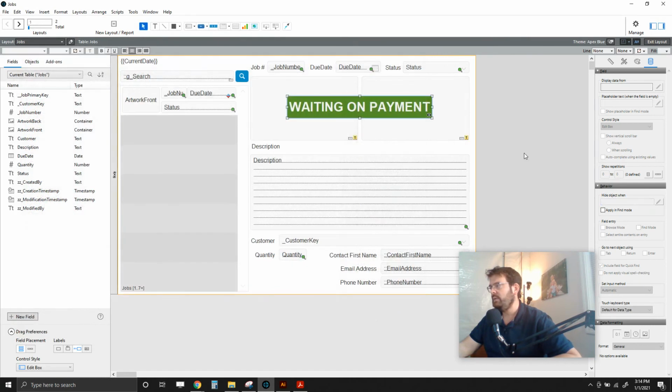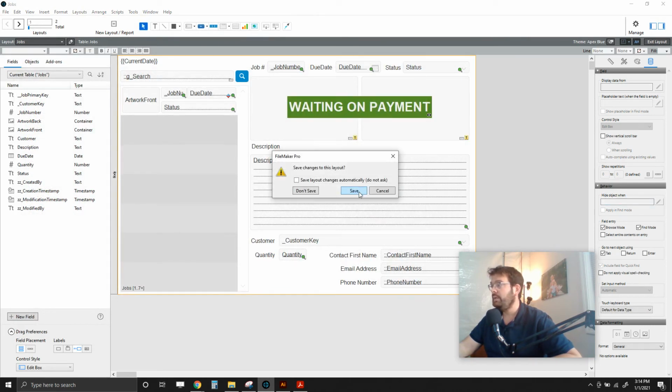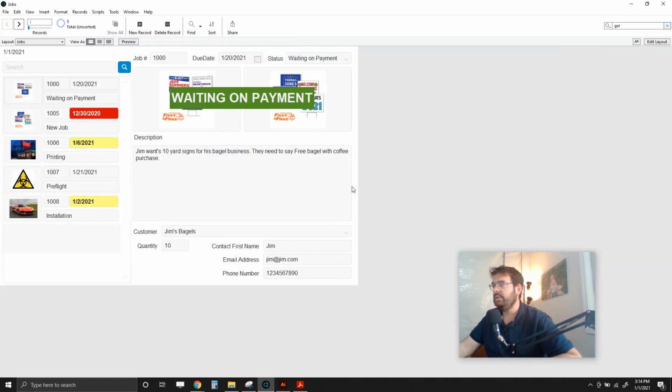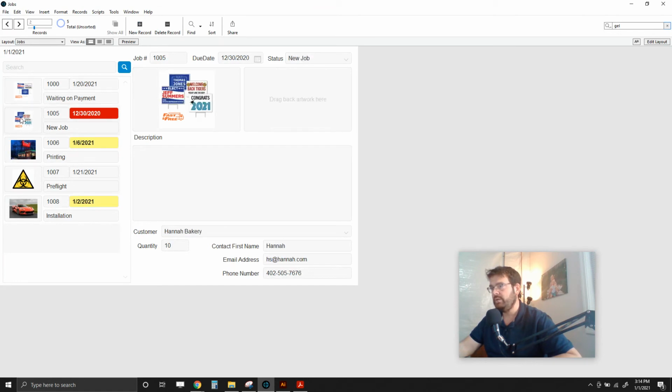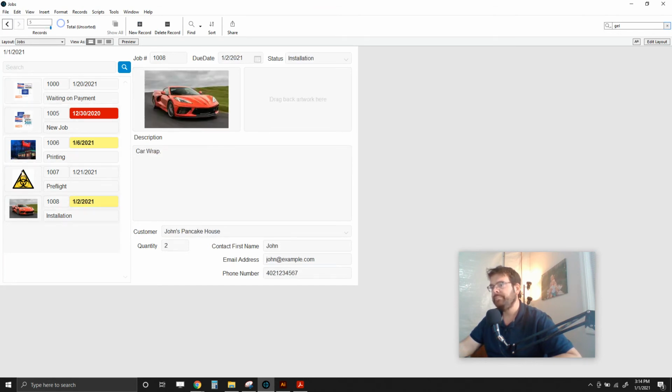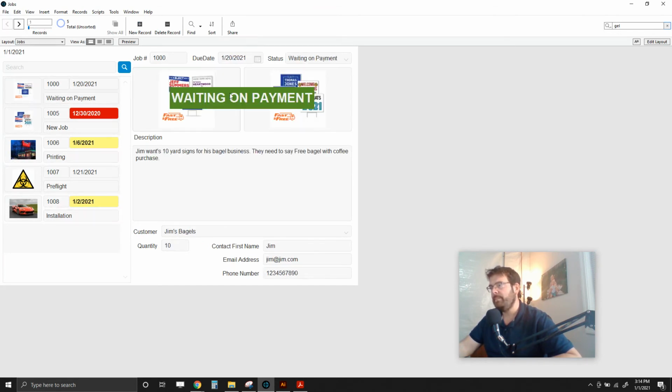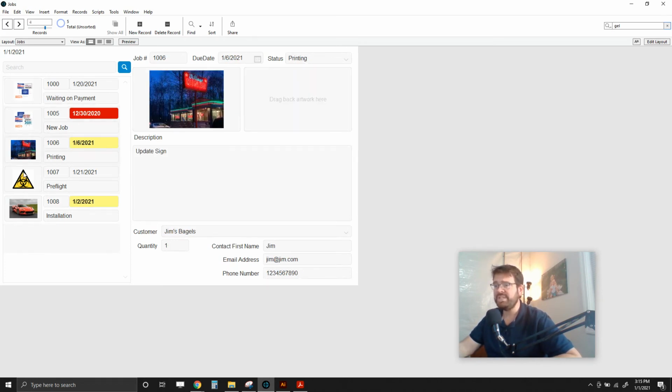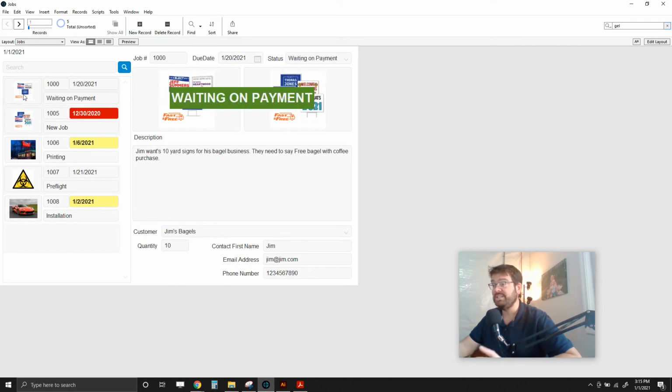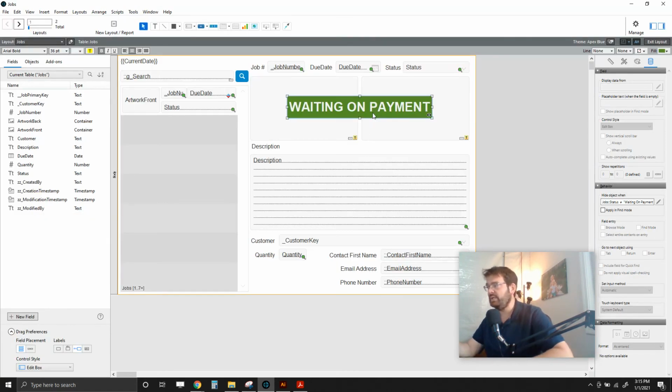I'm going to click OK. Exit layout there. Waiting on payment. So that's right. We're on this field, waiting on payment. But if I click here, oh, look, it goes away. So if a job status is waiting on payment, don't hide it. But if it's any other status, basically, if it doesn't equal waiting on payment specifically, show it. We're not actually showing it. We're saying hide it only when the status is not equal waiting on payment.